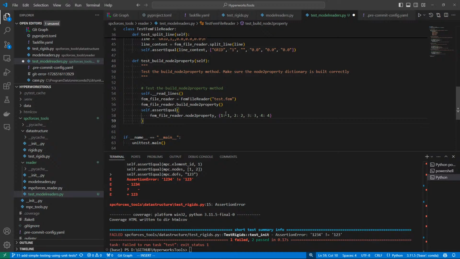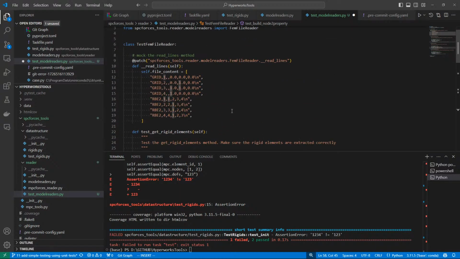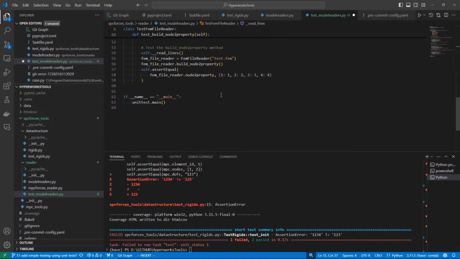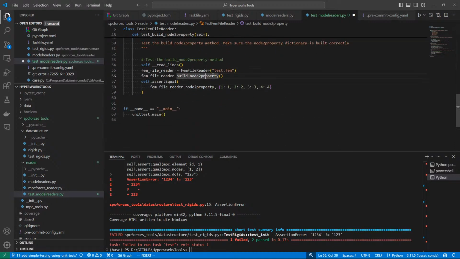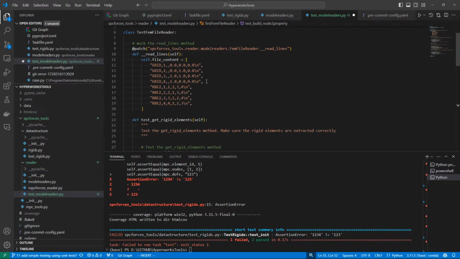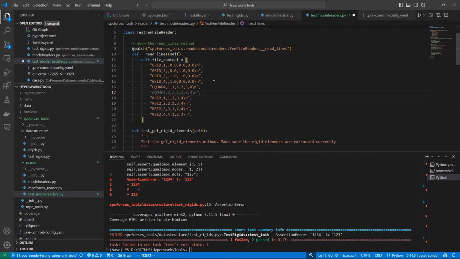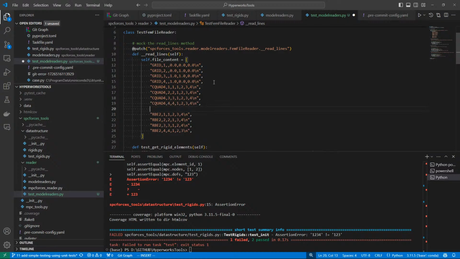Node to property. This will not work. Never ever will this work, because I just have grids and I have no elements. So 1 should have the property 1, 2 should have the property 2, 3, 3, 4, 4. So we should have something like a C quad. So 4 quad elements.